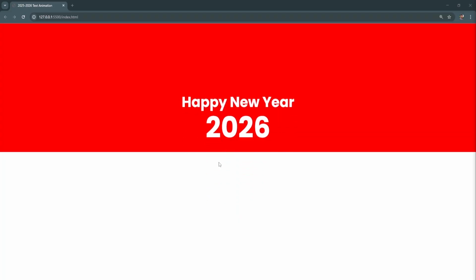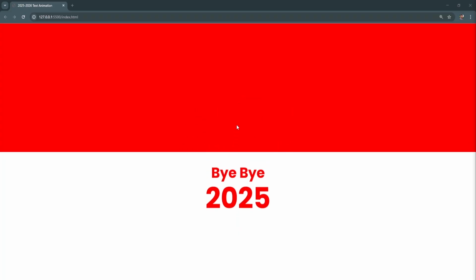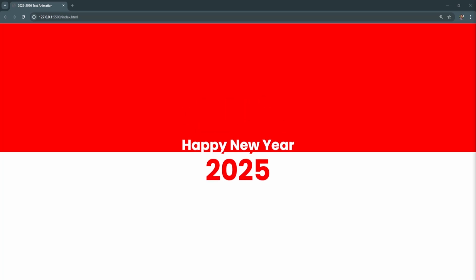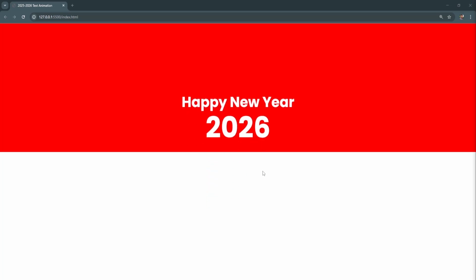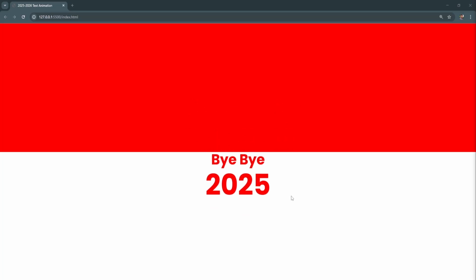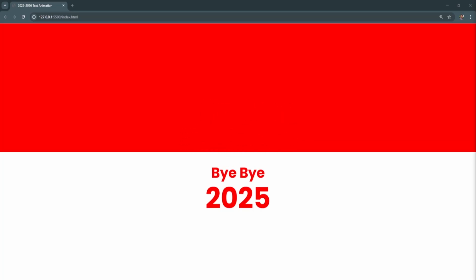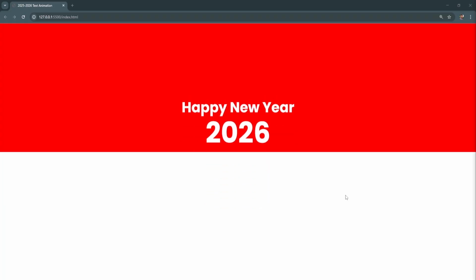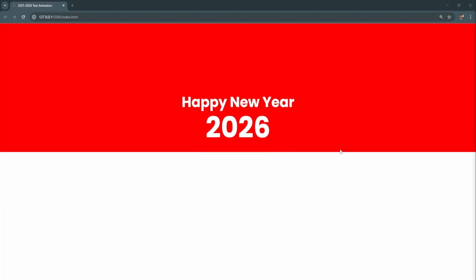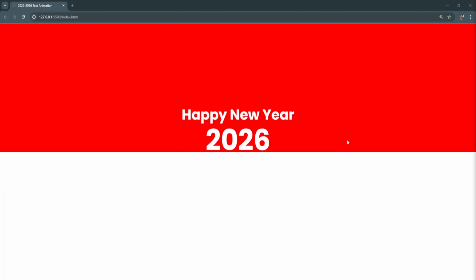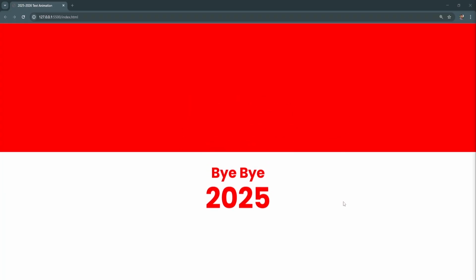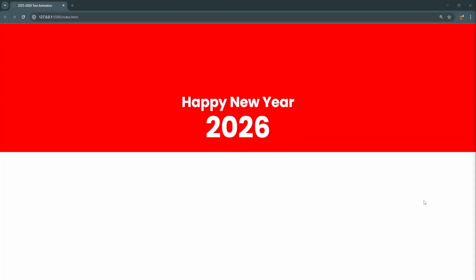You can notice our screen is split horizontally into two parts. The top half comes with a red background and the bottom half comes with a white background. Also, our text is moving from the top and bottom again and again, changing from Happy New Year 2026 to Bye Bye 2025. Also, you can notice the color is changing from white to red. We will use the clip-path property to create this effect. So without wasting your time, let's start the practical and see how we can create that.